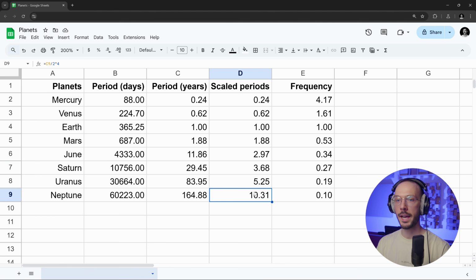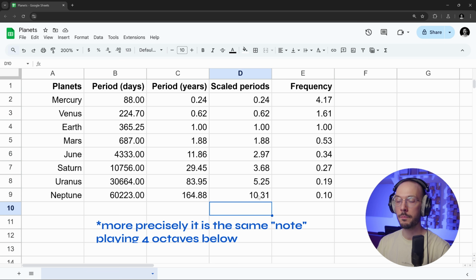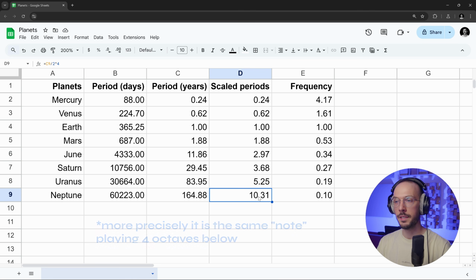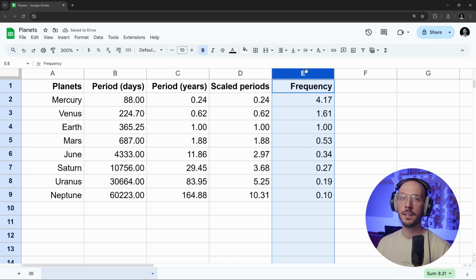Here, for example, I took the Neptune period, which is 164, and I divided it by 2 raised to the 4th. In this way, the number is 10. It is a subharmonic of this frequency, of this period, but it's fine. I mean, it's something that we can use in the context of music production. And finally, I converted the periods into frequencies, and these are precisely the frequencies used by my device to make those dots spin around the sun and produce rhythms.